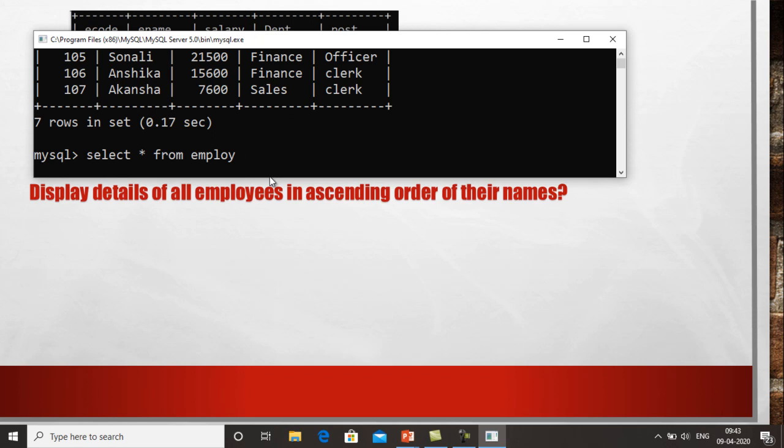So how can you specify this case? You will write order by, the name of the field is ename, and we have to specify ascending order, so ASC. What is the pattern of this command? I have written display, so I have written select. Over here it is given details of all employees, so select star from employee, and after that it is mentioned you have to show in ascending order of their names, so order by ename ASC. After that I press enter.